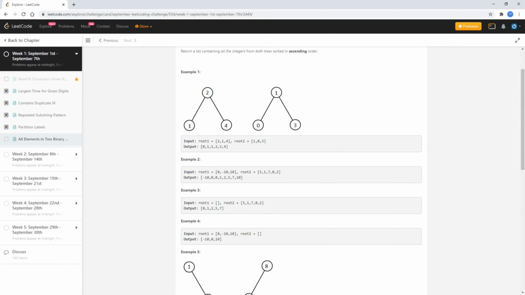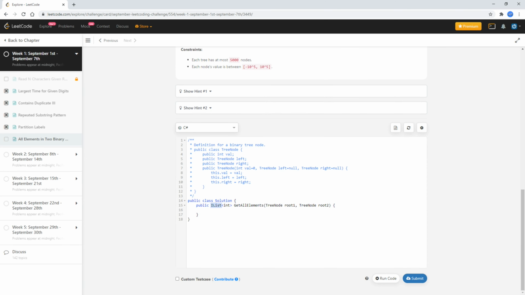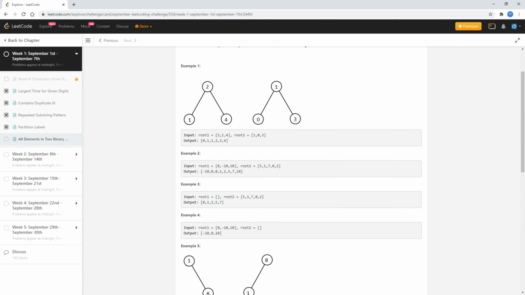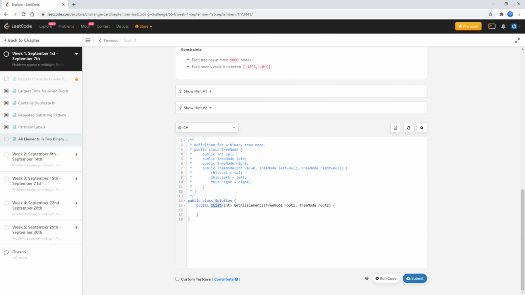One solution is to traverse the binary search tree and store the elements in a list. And then we just sort the list, right? This solution won't take advantage of the binary search tree, but it should work. Let's give it a try.